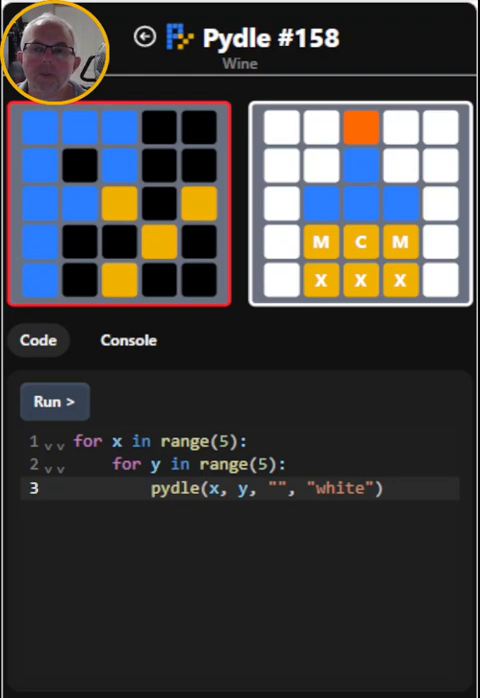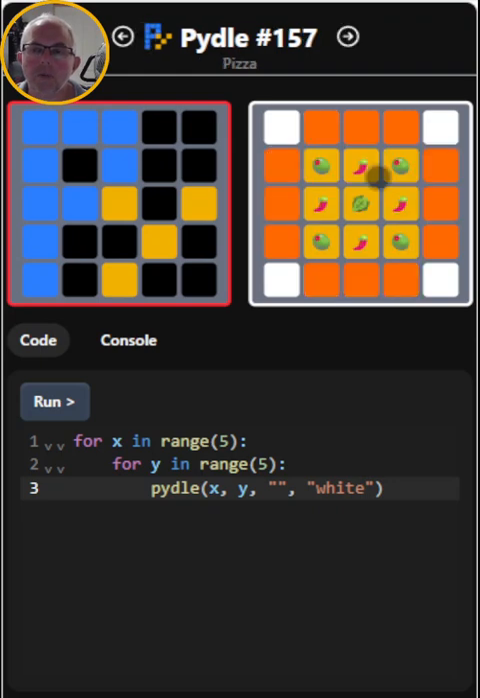As usual, I will now solve yesterday's Pydle, which was a pizza with some nice vegetarian toppings. Just a note, I do a simple solution. If you want to see more clever solutions, then have a look on Reddit or YouTube. People post some solutions there that are very smart.